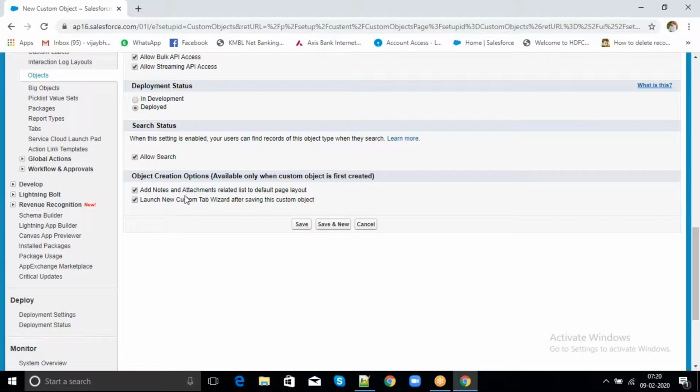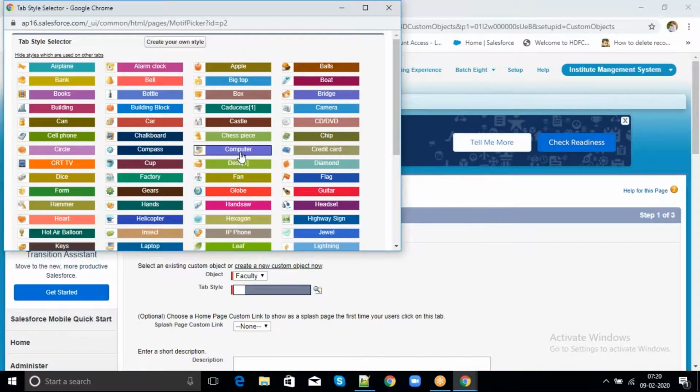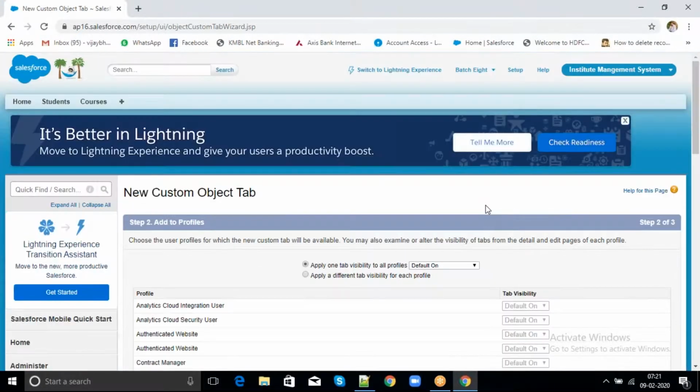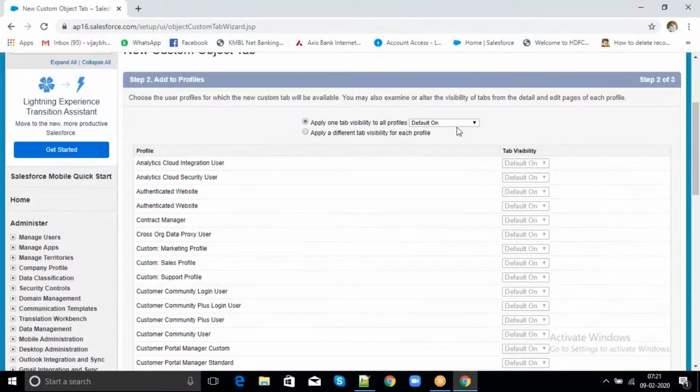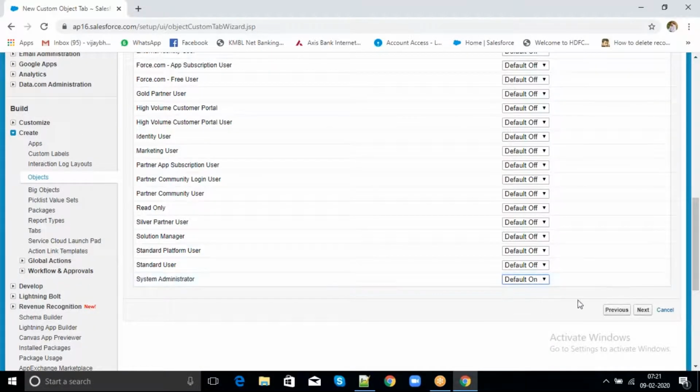If we are not launching the tab directly, we have to go to setup, build, create. Here we have to click on tab. There we have to click on new and select this faculty object. Instead of navigating from here and there, we will directly launch the tab. We have to give some tab style. Click on next. This tab should be visible for which profile? I'm making default off for each and every profile, and I will give permission only to system administrator. Click on next.